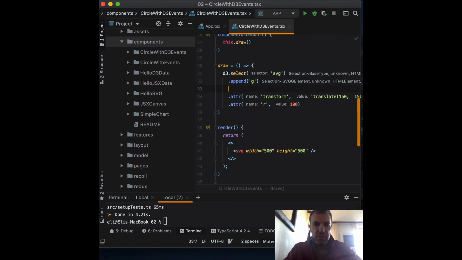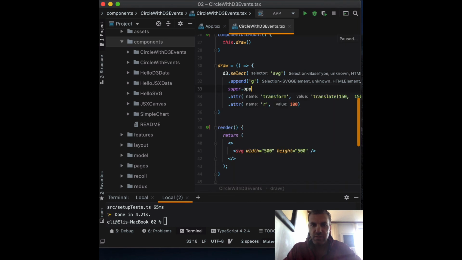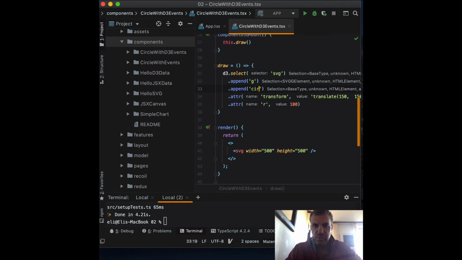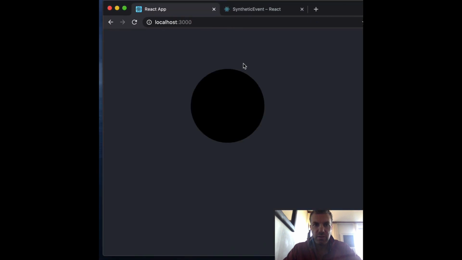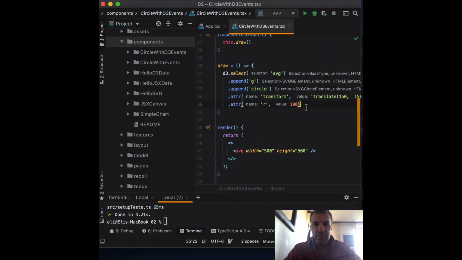I'm appending a G, but I need to also append a circle, right? So we need to append the G, and we need to append our circle in order to draw that. Let's take a look now. Here we go. So we got a circle. I haven't filled it with anything. I can do it in the SASS file, but we don't need to. I just want to show you the interaction.